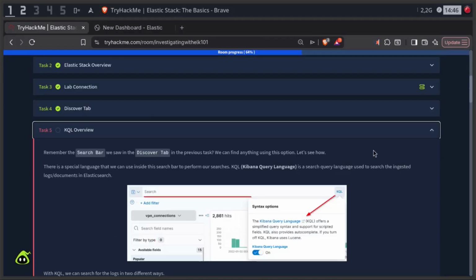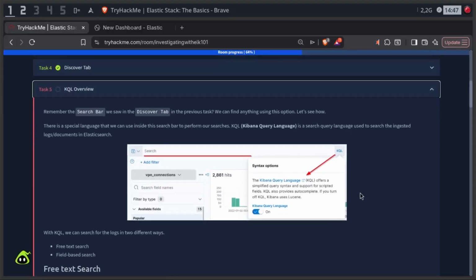We can find anything using this option. Let's see how. There is a special language that we can use inside the search bar to perform our searches. It is called KQL, Kibana Query Language. It is a search query language used to search the ingested logs and documents in Elasticsearch. KQL offers a simplified query syntax and supports scripted fields. KQL also provides autocomplete. If you turn off KQL, Kibana uses Lucene.